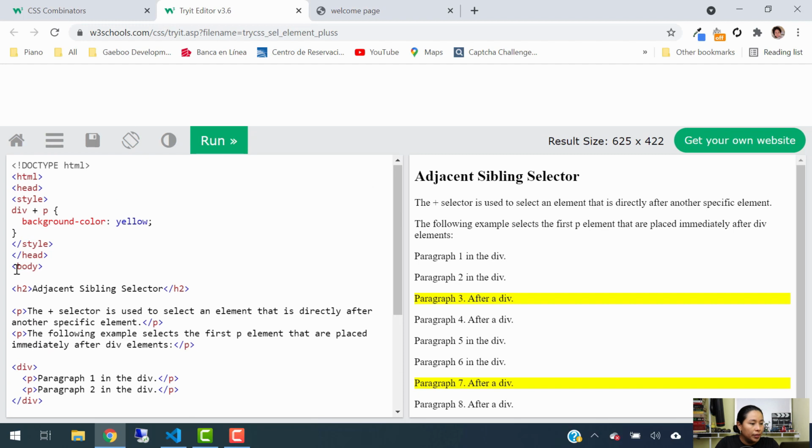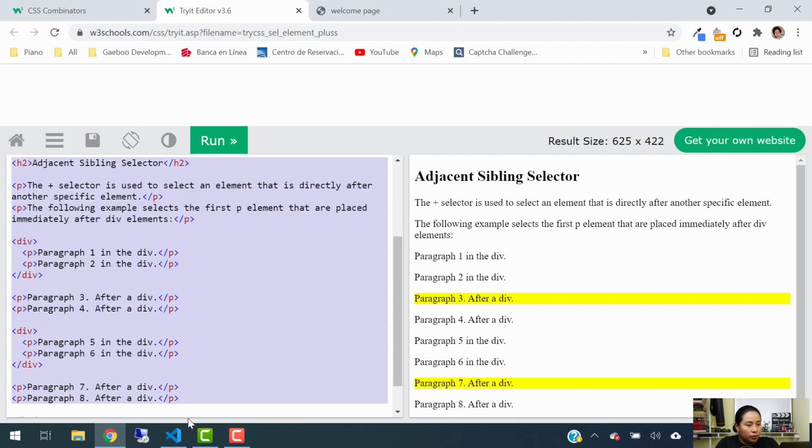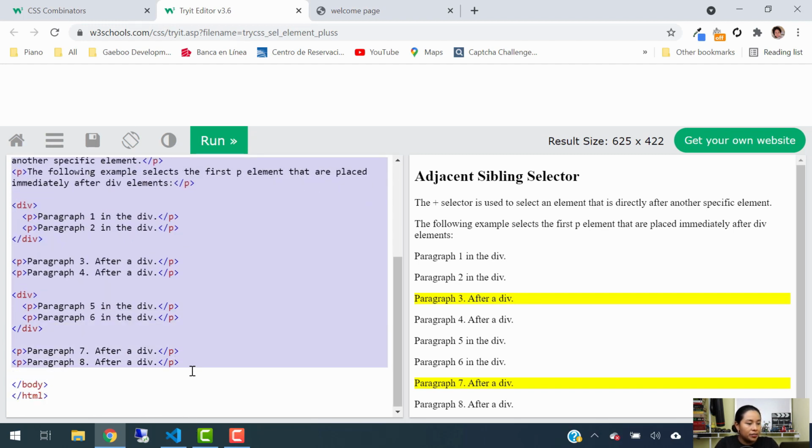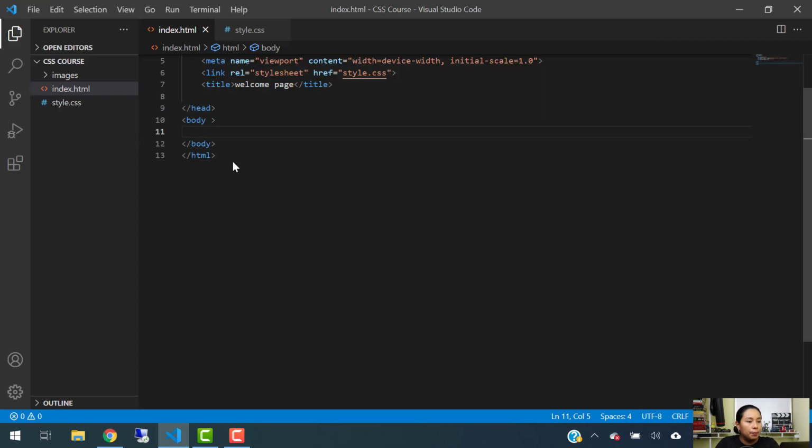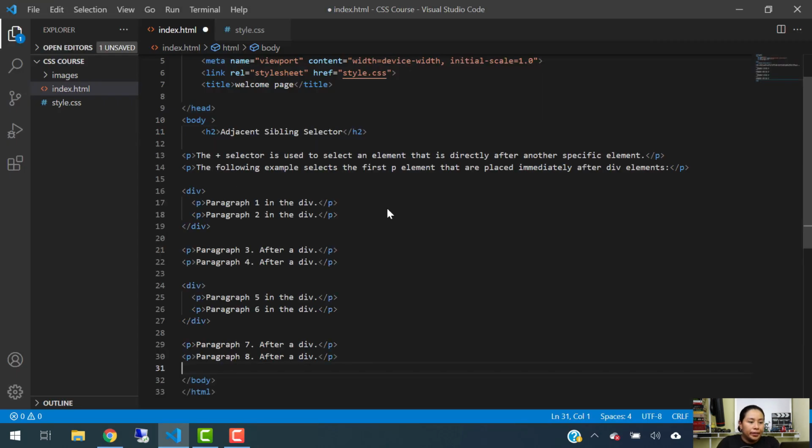First thing we will do is the same thing. We're going to copy all H2s, all the paragraphs, everything. Okay, so I'm going to copy this and I will paste it. So as you can see, we have a lot of information here.